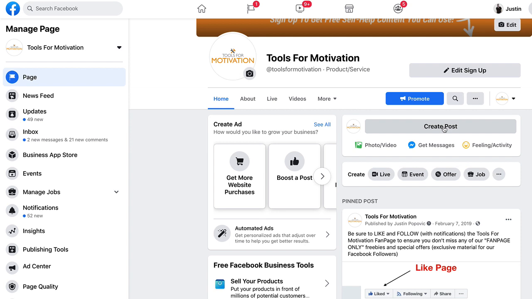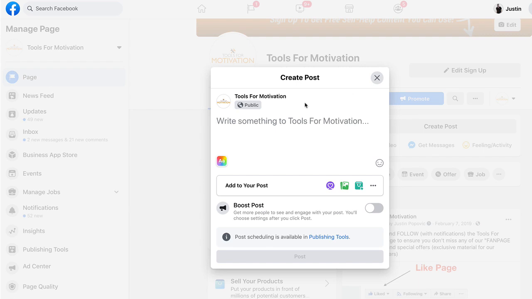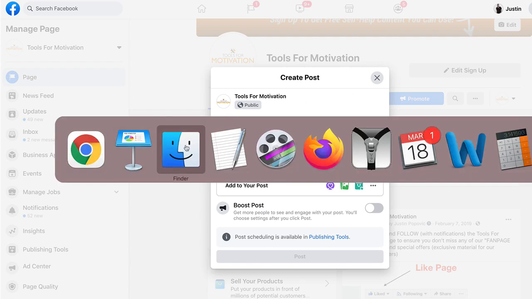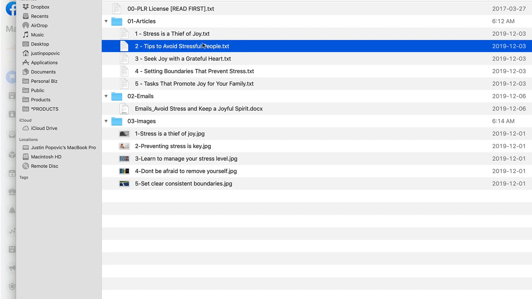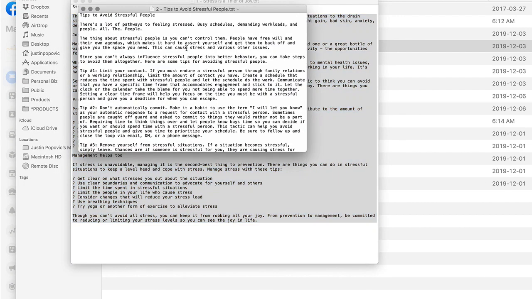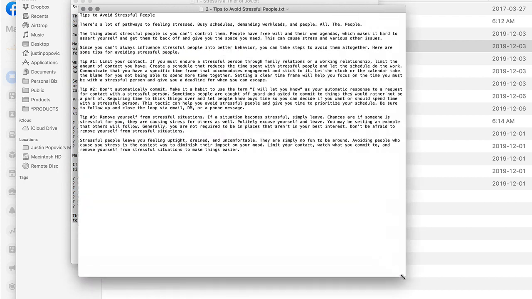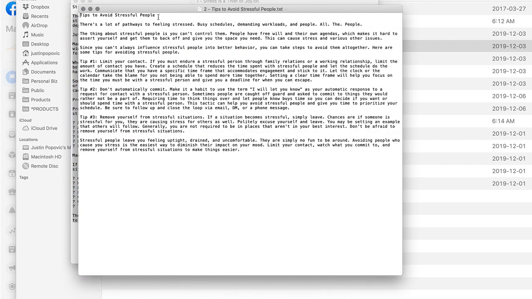We are going to create an inspirational post around this whole concept of asking for what you want using the private label rights material. So we create a post, and we just do a very similar process to what we already did with the blog post. We come in here to the private label rights material, and we grab that second article. So what is the second article? Tips to avoid stressful people. So I would put that in here.